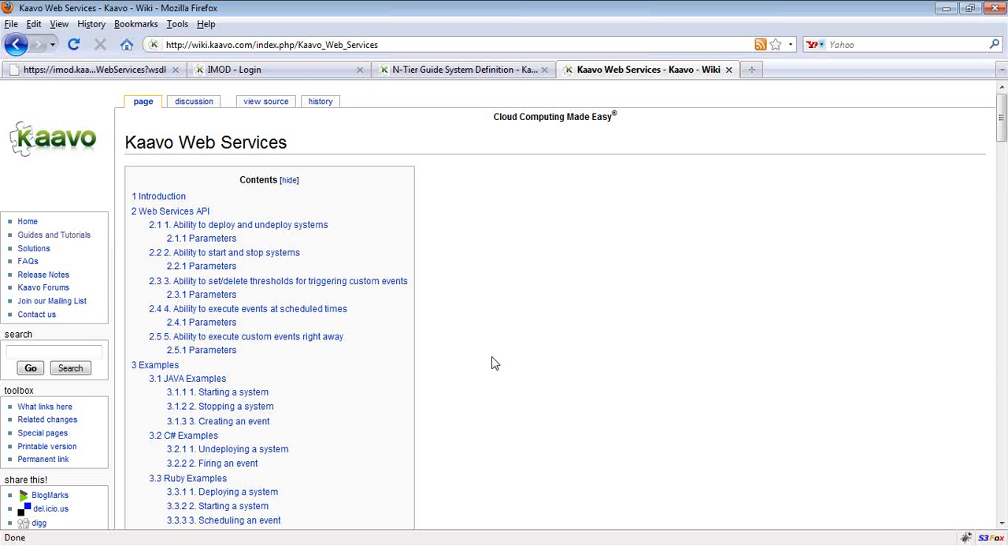And we will be covering how to deploy and manage applications in the cloud using a web service API that we have introduced for developers, so developers can easily deploy applications through the API instead of having to use the web interface.